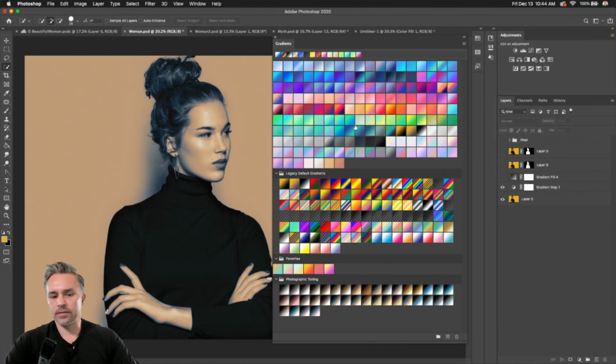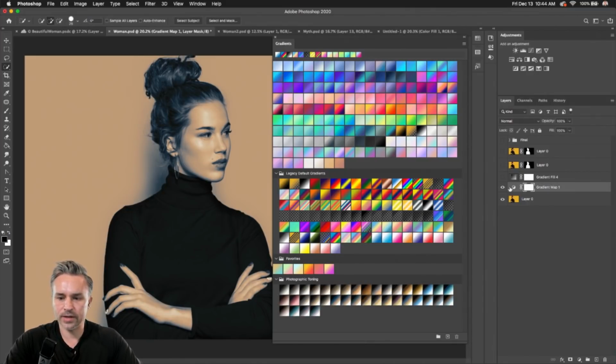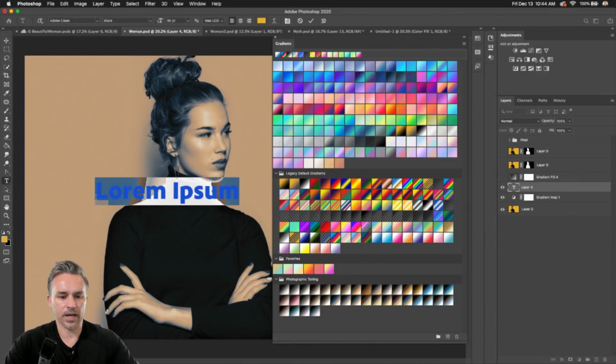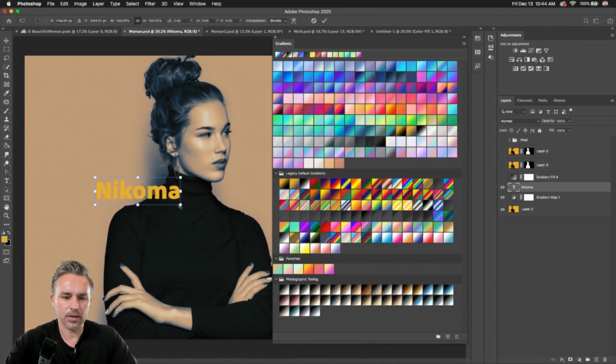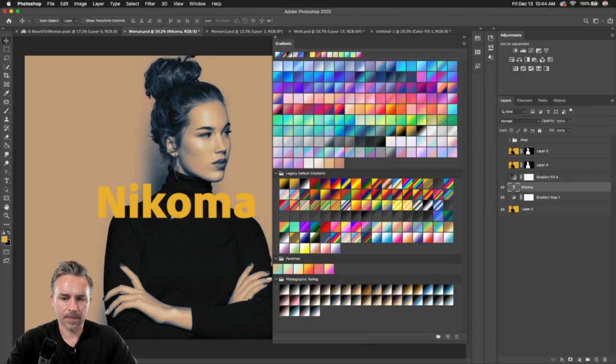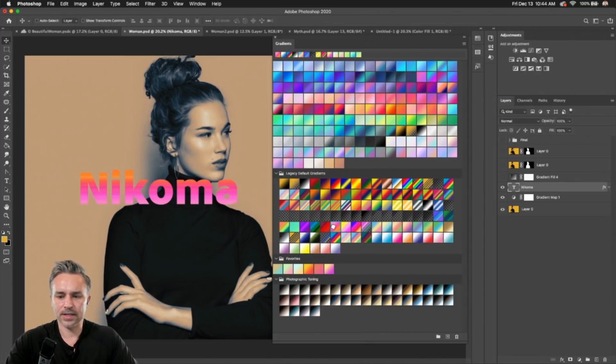We can apply these to a number of things as well. So what do gradients become? You could do a thousand things with these gradients. We know this, right? So if we just type in Nikoma, we'll go with Nikoma. Hopefully it's okay that I use your name, Nikoma. I can click based on that text right there. I can click on any gradient that I want.